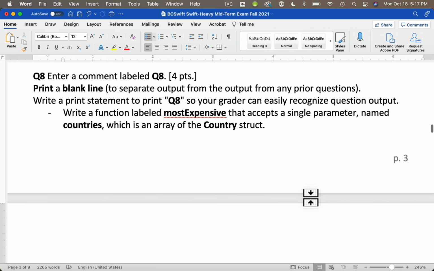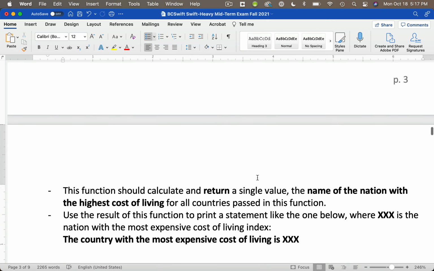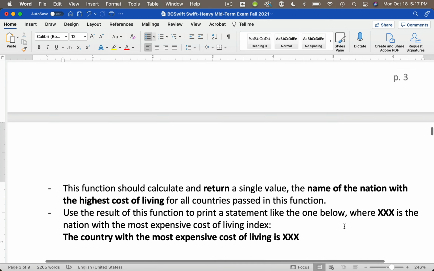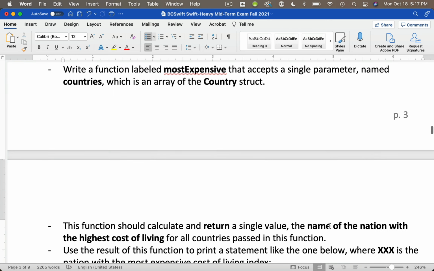Write a function labeled most expensive that accepts a single parameter named countries, which is an array of the country struct, and the function should calculate and return a single value, which is the name of the nation with the highest cost of living for all of the countries passed into this function. Then use the results of the function to print a statement like the one below, where XXX is the nation with the most expensive cost of living. The country with the most expensive cost of living is XXX.